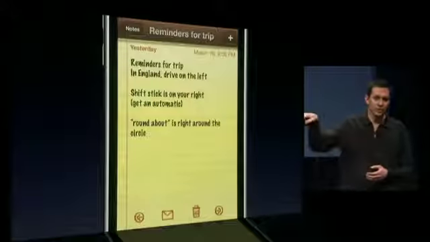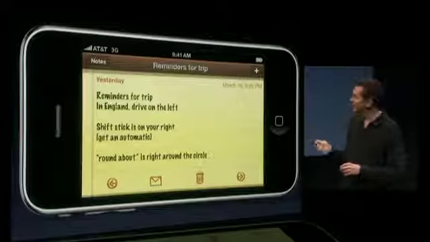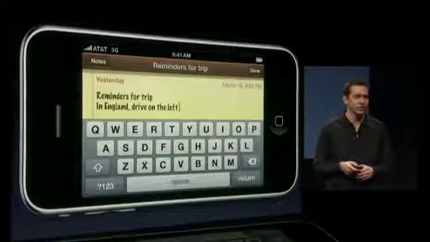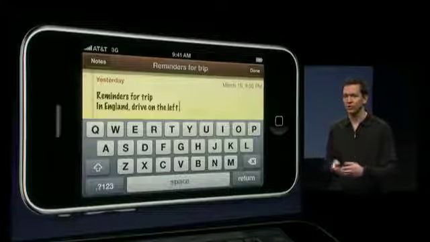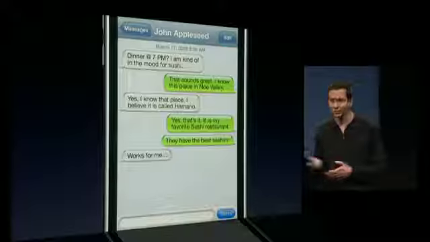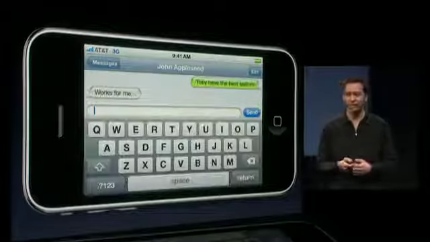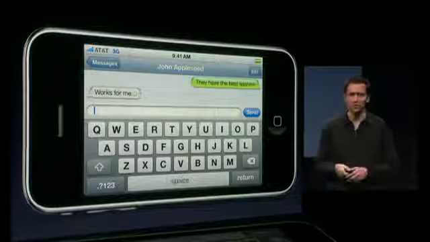Next, Notes. Again, in portrait, if you rotate to landscape, it'll automatically relay out, and you can use that big landscape keyboard to create new notes or edit existing notes. We're also doing it for our Messages application. So again, portrait support, rotate to landscape, relays out, and you can use that landscape keyboard for new messages.